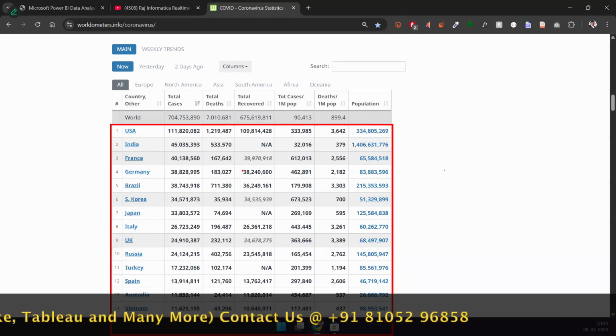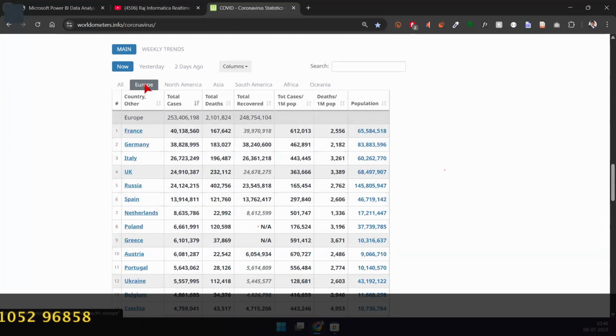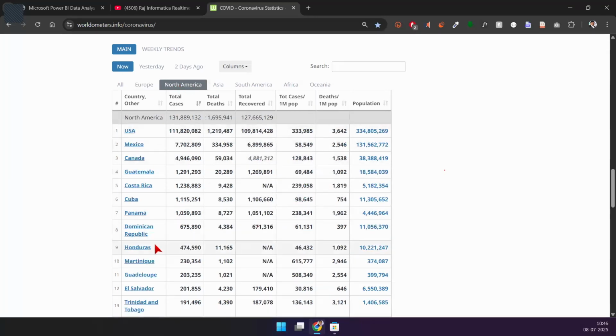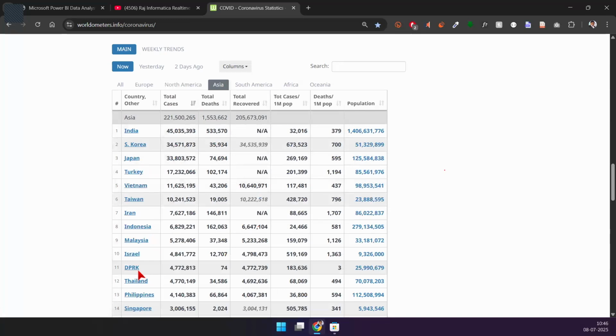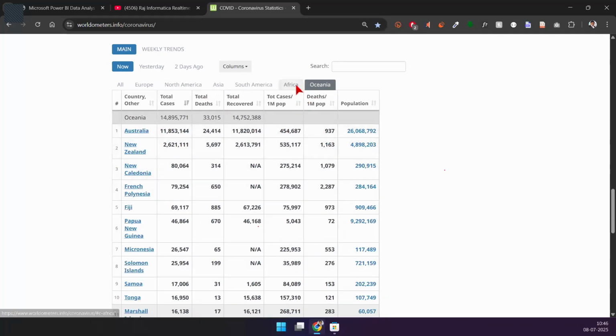Now you see that there are a lot of different tabs. Yes, there is this tab called Europe, and you can see only European countries listed here. So out of the world level information, you're only bringing in the European level details here. That's it. And then there is North America, just the list of North American countries, Asia, all Asian countries, South America, and so on and so forth. And you have different tabs here, right?